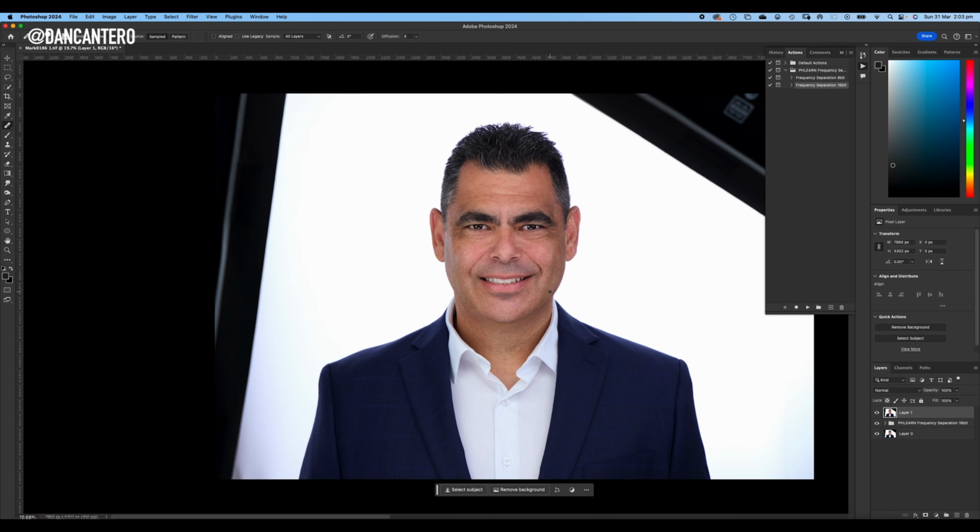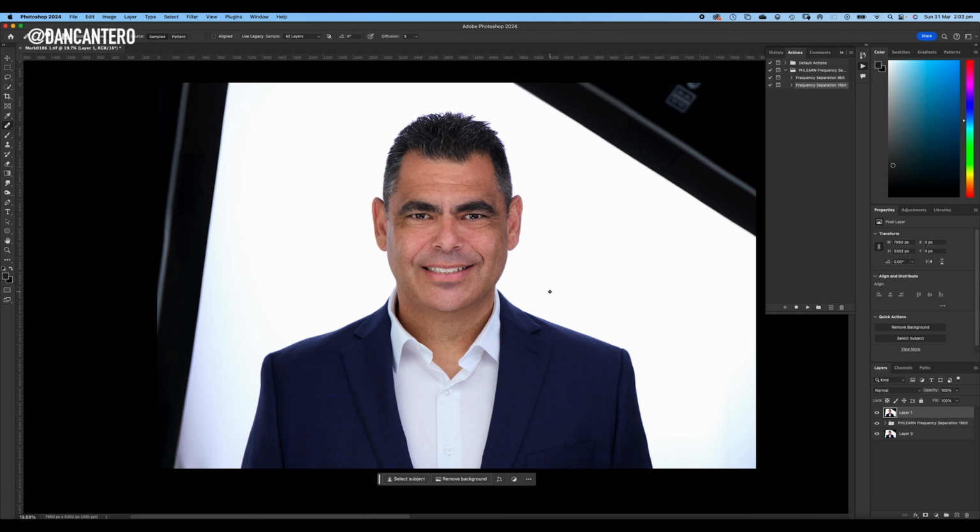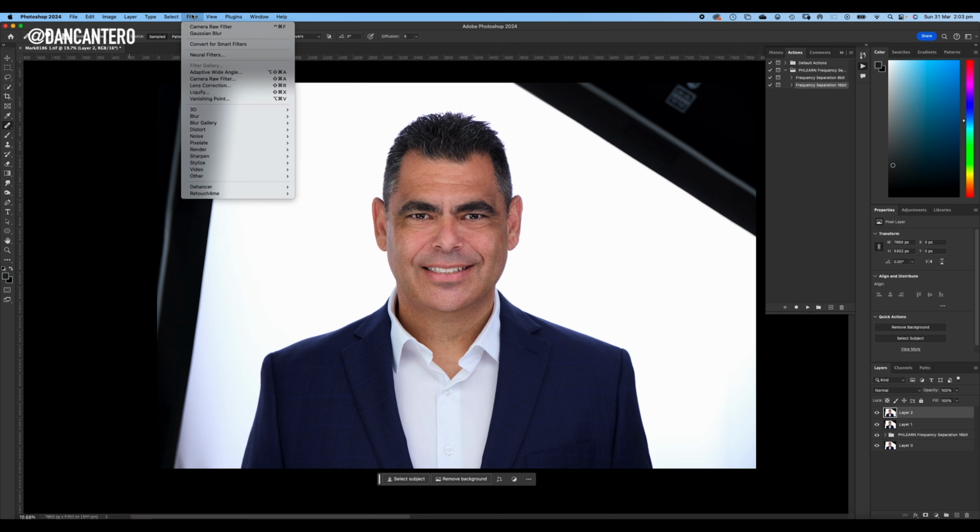What I'm going to do just for this demonstration, normally I would work on the same layer and I would do all the different parts of the eye and the teeth in the same layer. But what I'm going to do is create another merged visible layer. Again, Command Option Shift E or Control Alt Shift E. And we've got another layer here. And now we're going to go into the filter again. We're going to go to Camera Raw Filter.